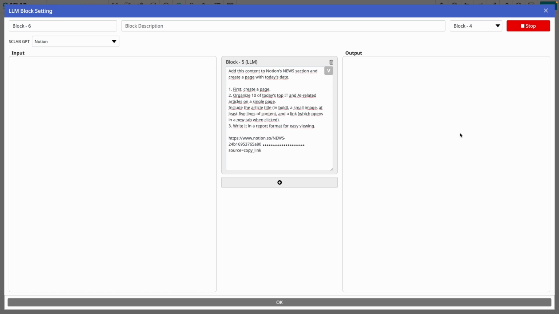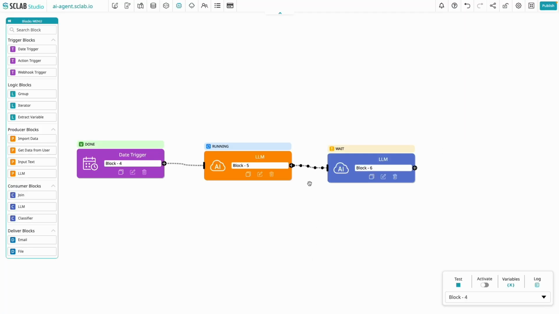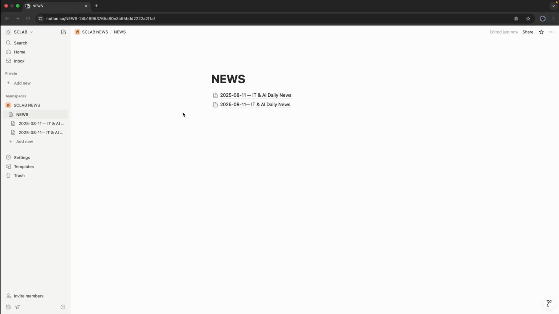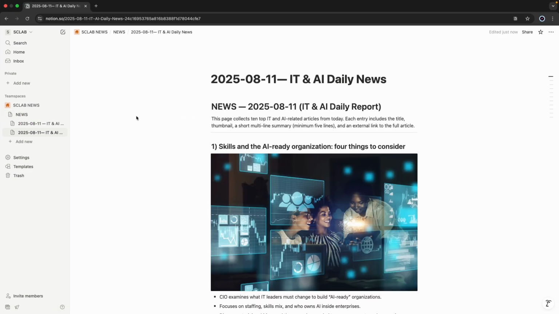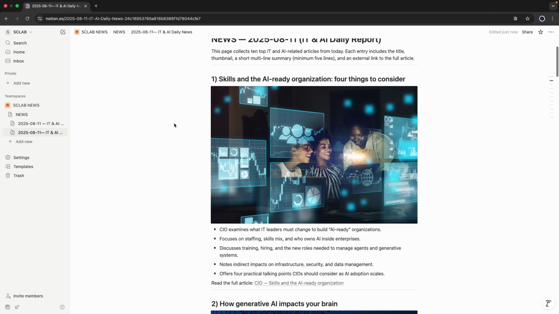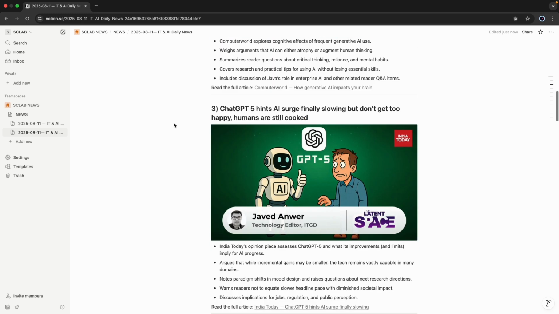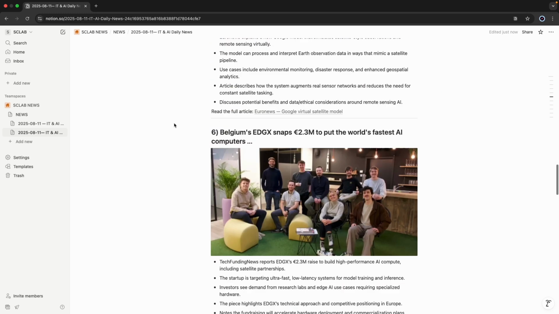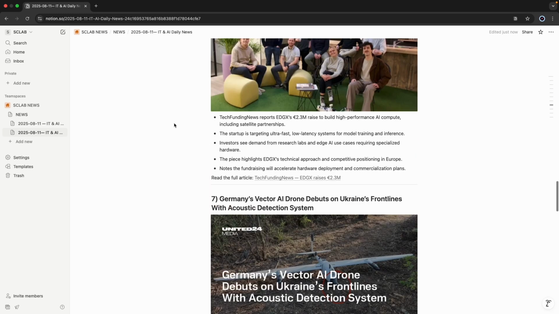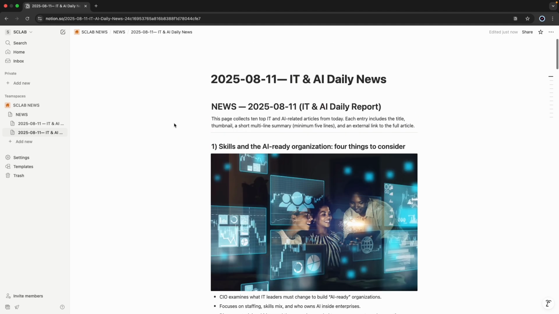Click Run at the top right and wait a few minutes. When it finishes, a Notion page will be created. Open Notion to confirm the page was created correctly. Duplicate your AI agent to create categories like IT, economy, and sport. For each category, connect a different Notion page link.